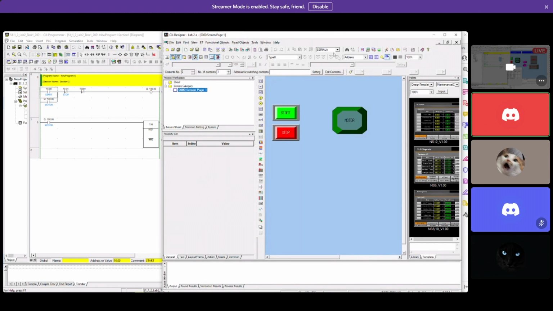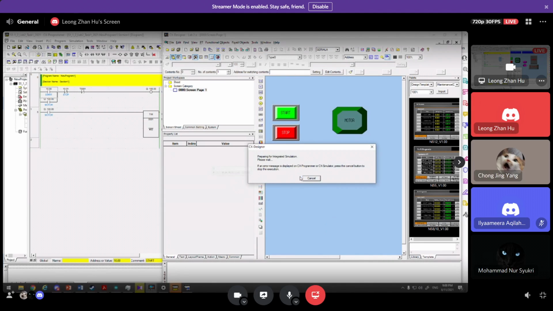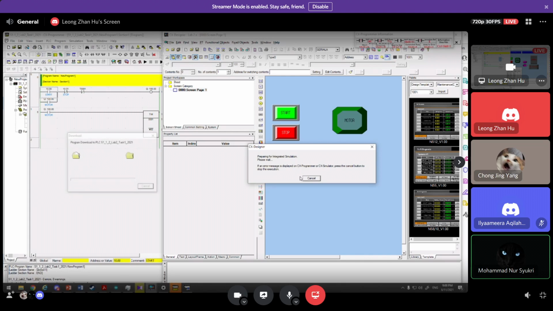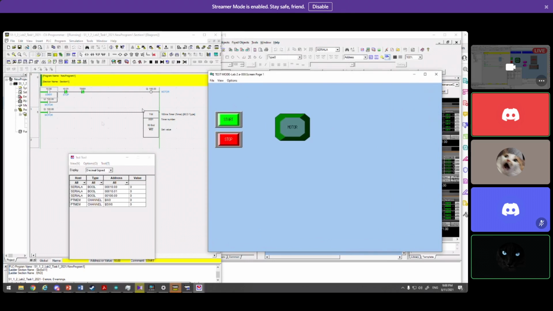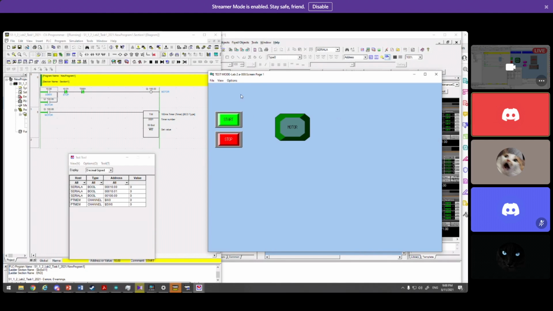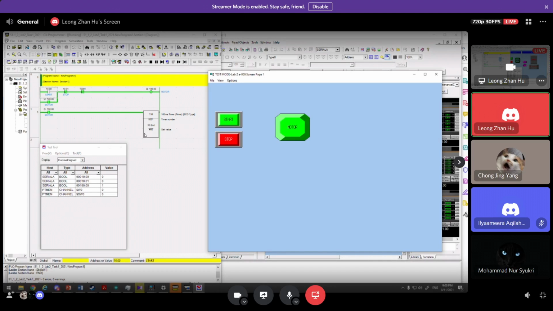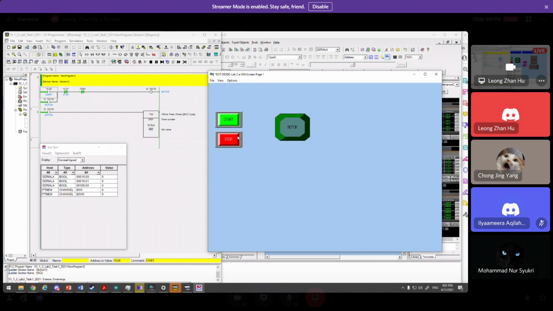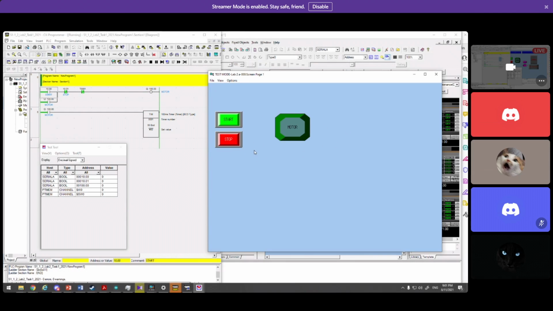Okay, now test. The 5 seconds is 50 times 100 milliseconds, because we are using TIM, which is 100 millisecond. If we refer to TIMH, that one is 10 millisecond, if I'm not mistaken. So when we press start, the timer will count down until 5 seconds and then stop automatically. Before 5 seconds, we can also stop manually by pressing the stop button.